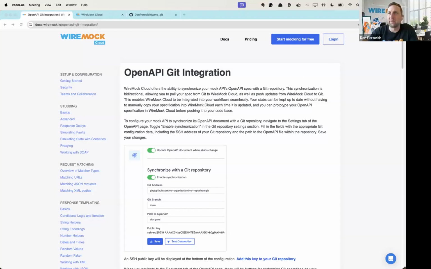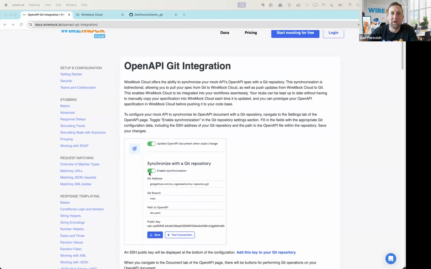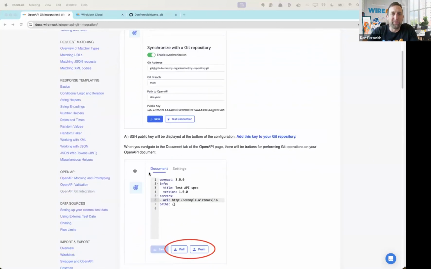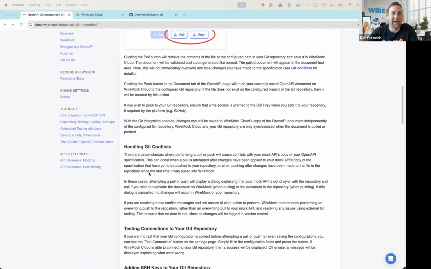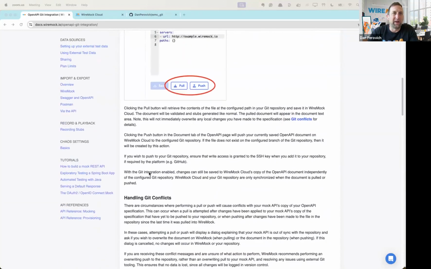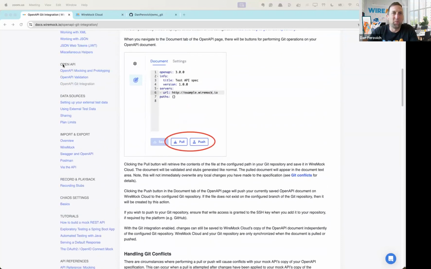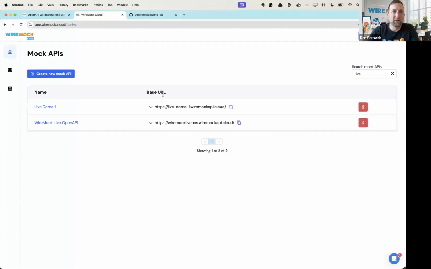So let me go ahead and get my screen shared here. At this point, you should be seeing a little glimpse of documentation on our OpenAPI Git integration. You'll find this at docs.wiremock.io, covering what we'll be reviewing today, some tips and tricks as well for things like handling conflicts. And you'll be able to find this underneath the OpenAPI section of the documentation. With that said, let's hop over into WireMock.